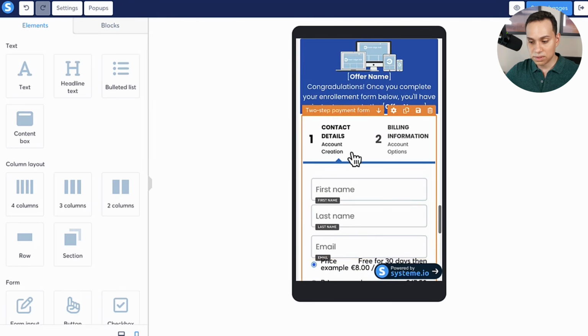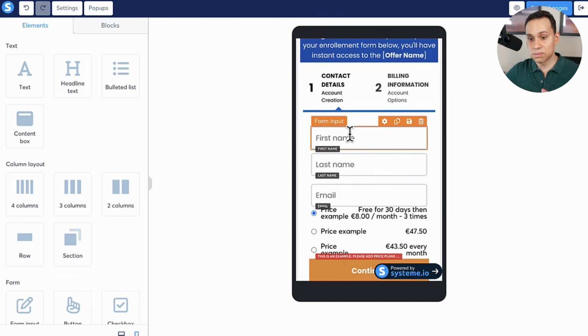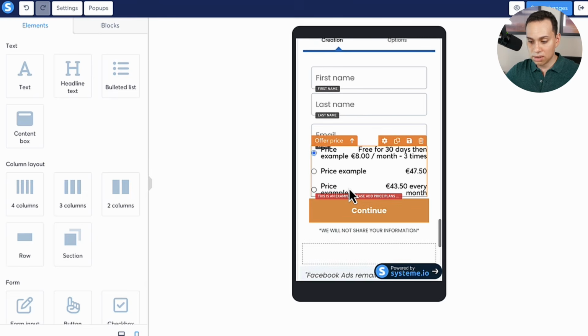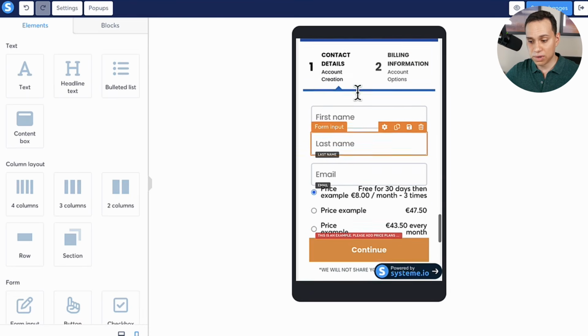But I think it's important to make sure that you're always previewing whatever you're making in the mobile view, because here, if we tried to add the testimonials and all of the summary, I think that would take away too much from just completing the payment form, right?